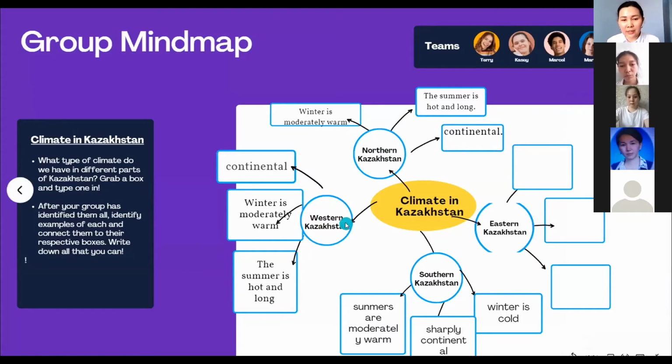The next is western Kazakhstan. So the climate of western Kazakhstan is continental too. Winter is moderately warm, and the summer is hot and long.